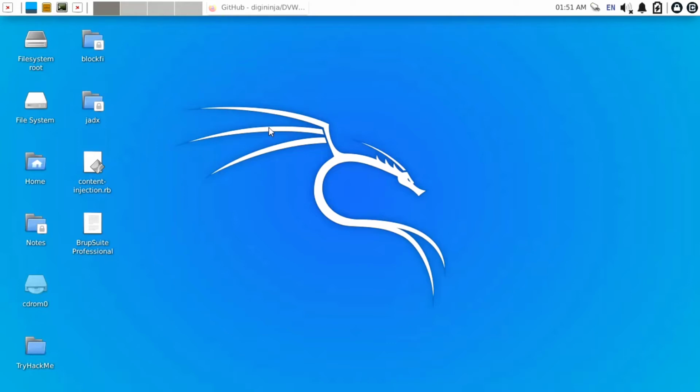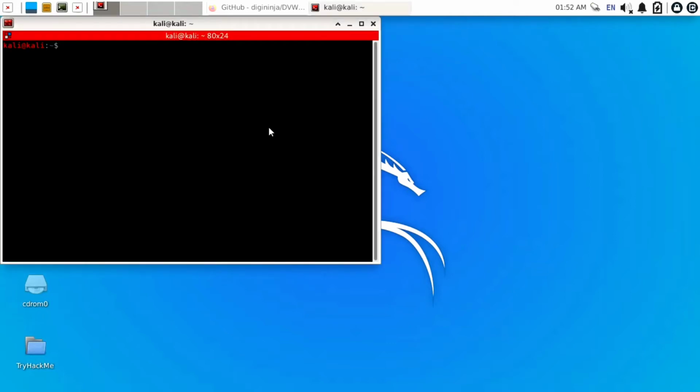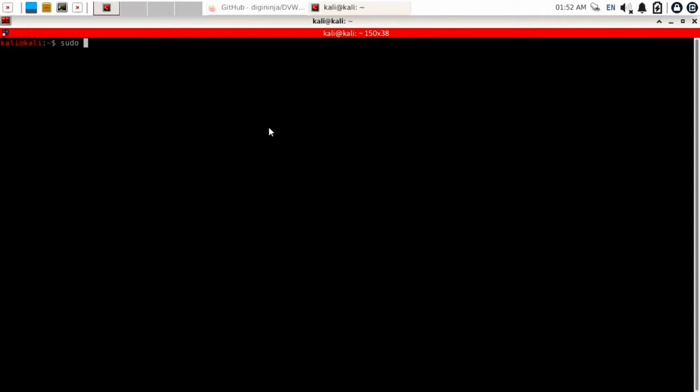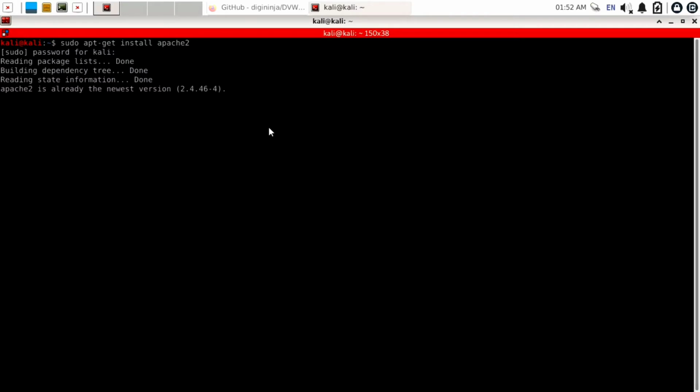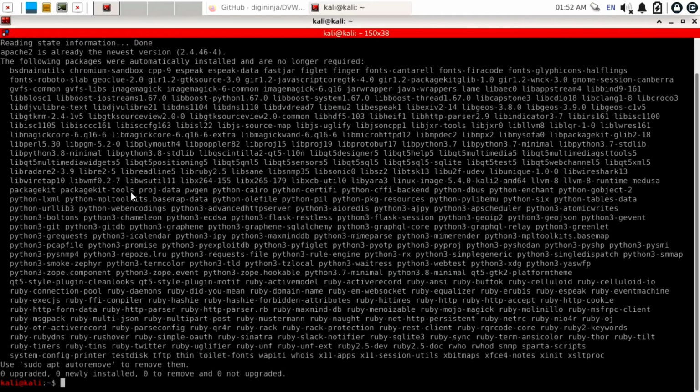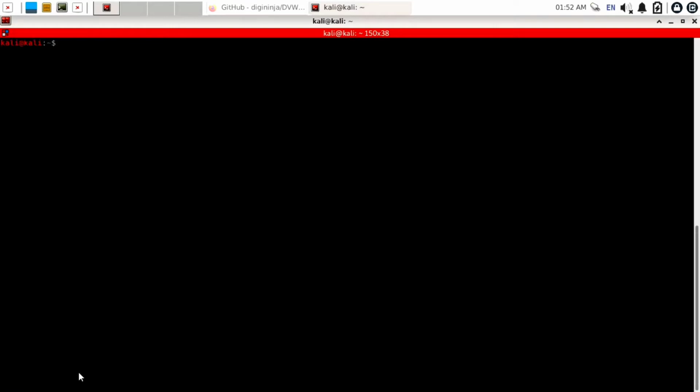First of all, open Terminator and extend this window with Windows up arrow. To install Apache 2, you need to use the command sudo apt-get install apache2. We are using sudo here because we are currently logged in as the Kali user. The default password of Kali is kali. And here you can see it is showing that Apache 2 is already installed, which means we don't need to install this. But if it is not installed, then you can install it with this command.